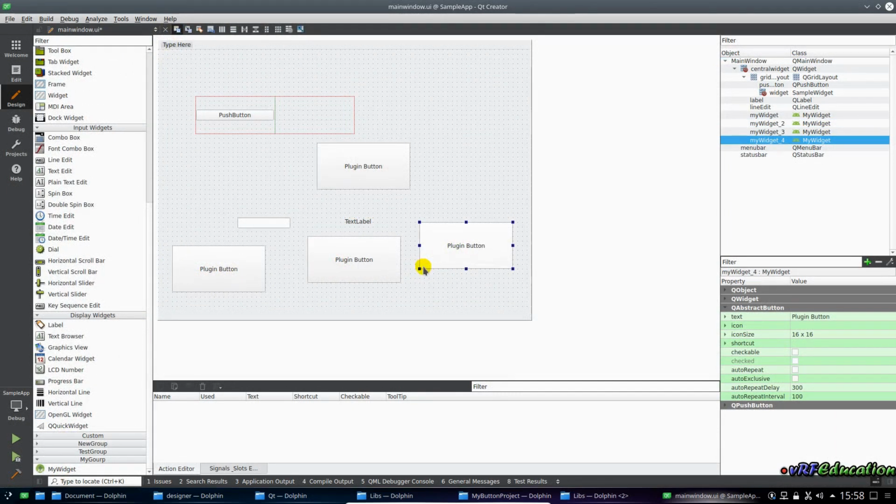I will create a much more realistic plugin and widget in a future tutorial for you. Okay, this was a lengthy tutorial. Good luck. Bye.